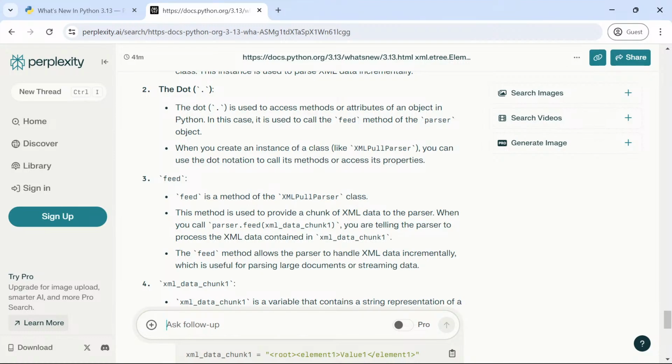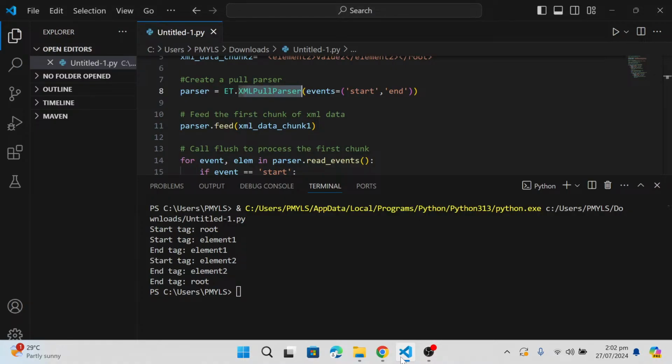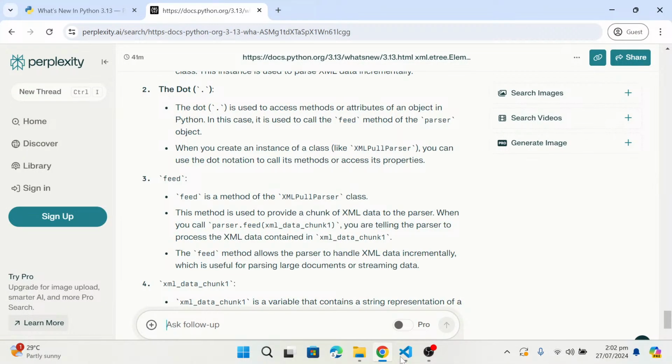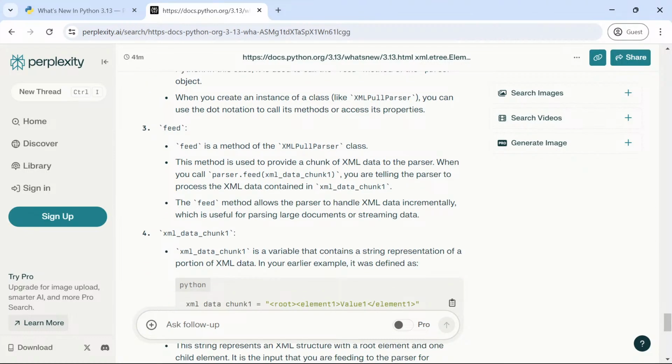feed is a method of the XMLPullParser class. Yes, and we're using the object to access the feed method of the XMLPullParser class. This method is used to provide a chunk of XML data to the parser. parser.feed, okay. When you call parser.feed(xml_data_chunk1), you are telling the parser to process the XML data contained in xml_data_chunk1. The feed method allows the parser to handle XML data incrementally, which is useful for parsing large documents or streaming data.